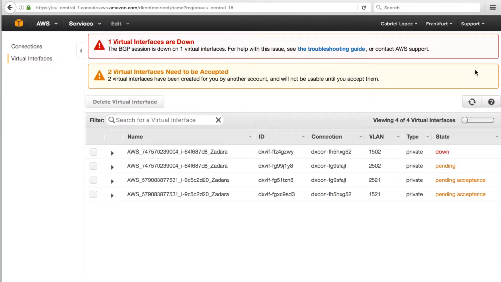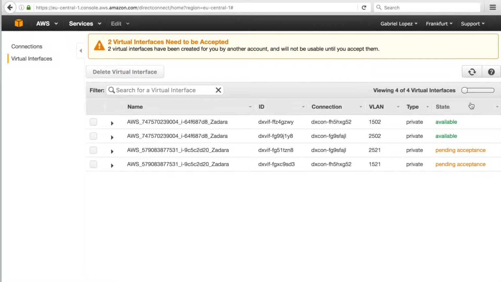Now you'll notice that the states are changing. The state of the interfaces will go from pending to down, and then back up to an available state. Click the refresh button to see what state your virtual interfaces are in. Sometimes this can happen very quickly or take some time depending on AWS. Typically, we see this happen in about 5 minutes, but just be aware it may take longer.